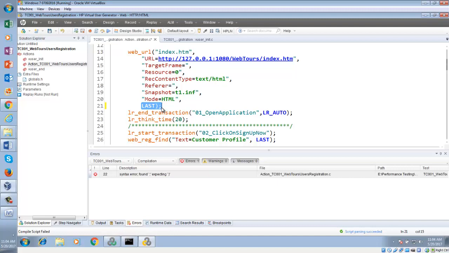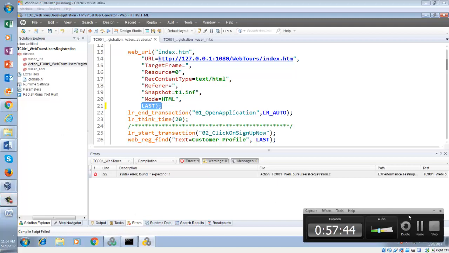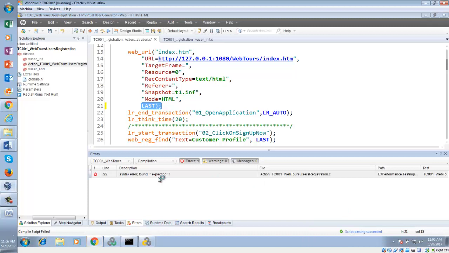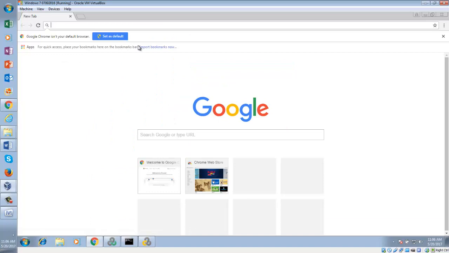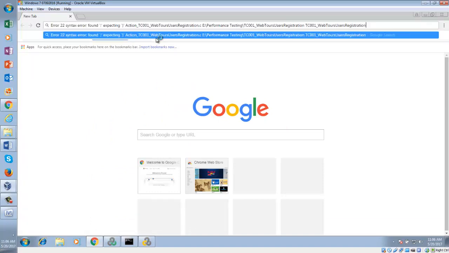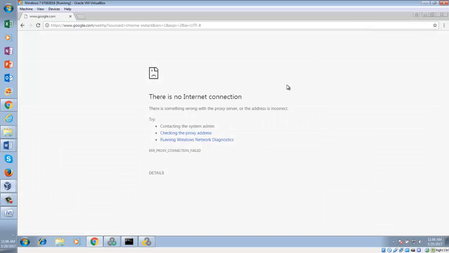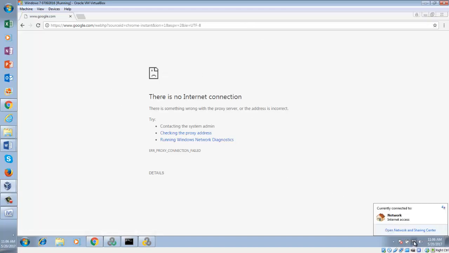Let me tell you one other thing. What I'm explaining is, you are having this issue but you have no clue why you are seeing that. So what you do, you go to Google, you copy that text and you go to Google, right? And from here you remove the unnecessary parts. And in LoadRunner, actually I cannot, probably is it from there? Am I not connected to the internet from here? Internet access.